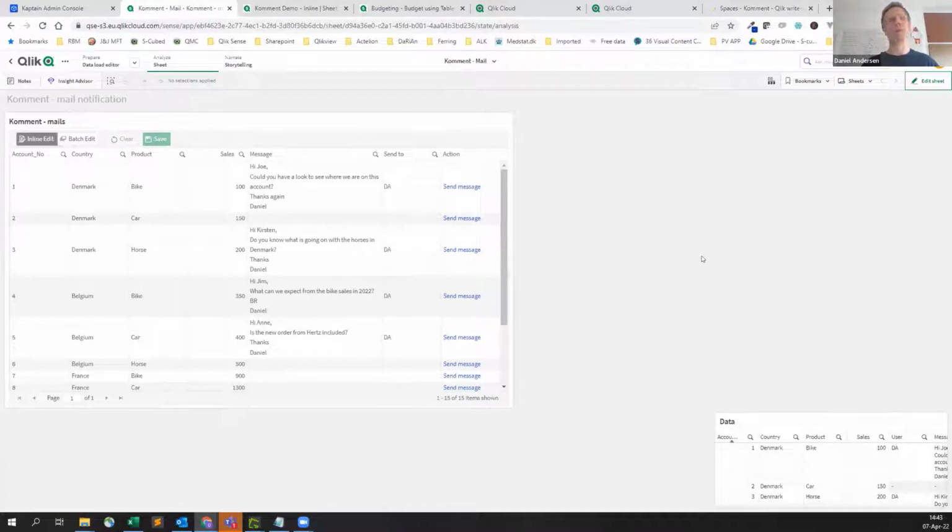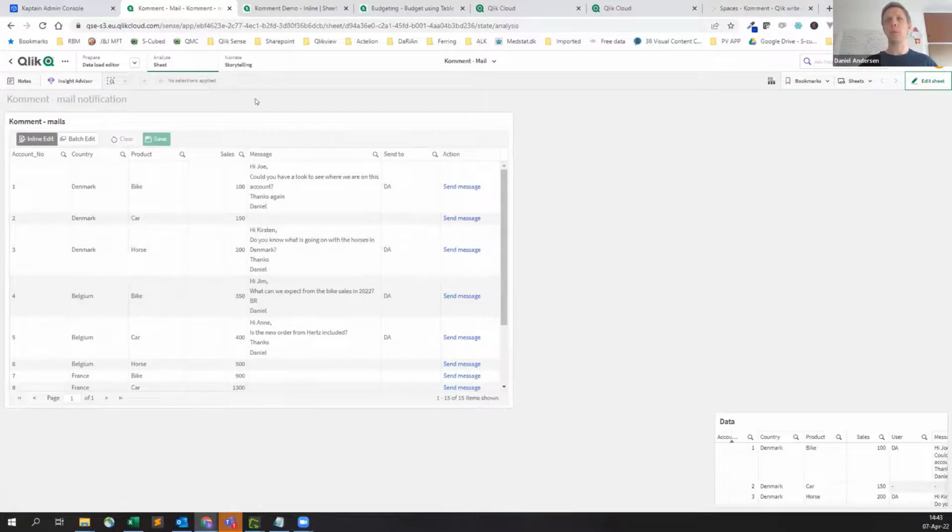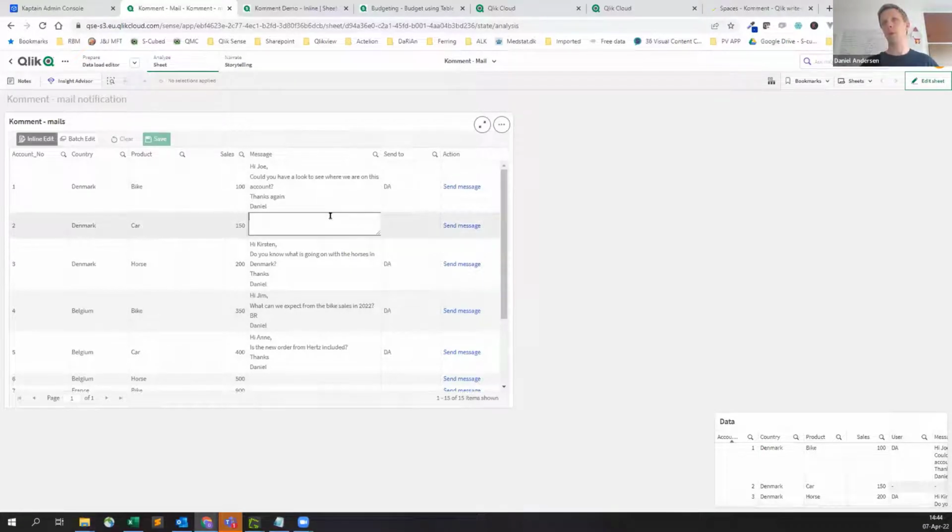But let's try and see if I can get it to work here. So here we have again the simple sales table. Maybe I'm an area manager or something. I'm looking into the different processes, to see if everything is according to plan.